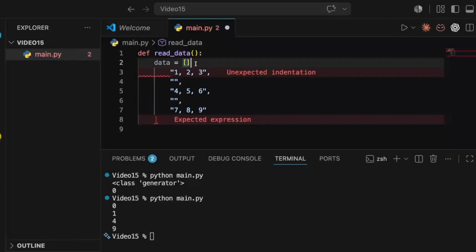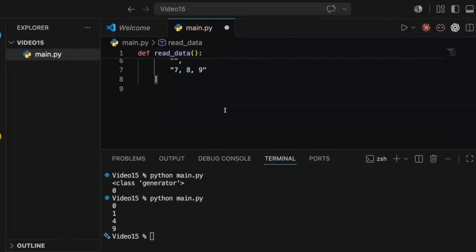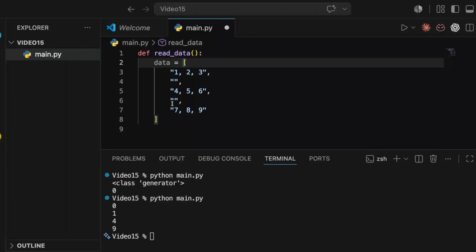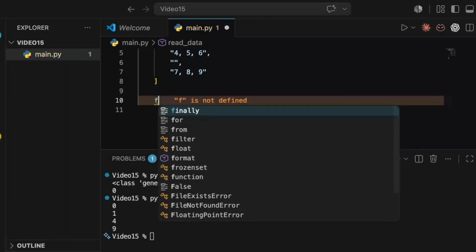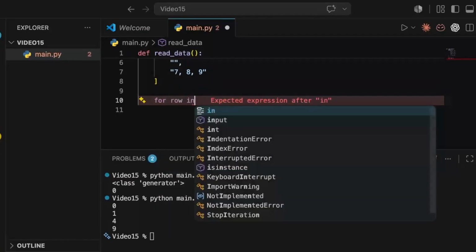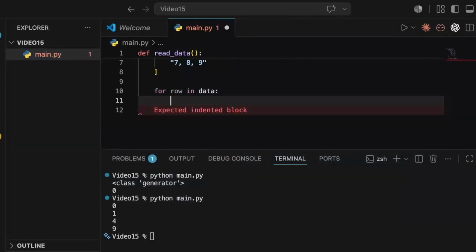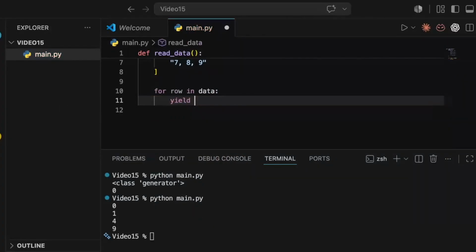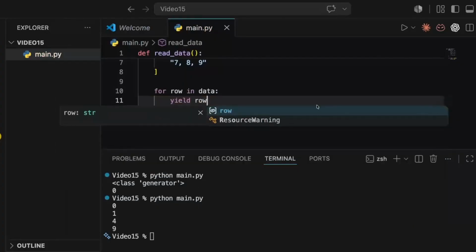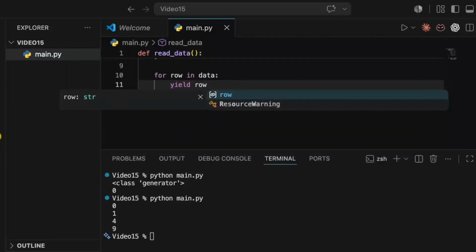Now let me remove the excess bracket. All right, now in the same function, let me add a for loop: for row in data, yield row. We're using the yield keyword. All right, now this is our simple pipeline.